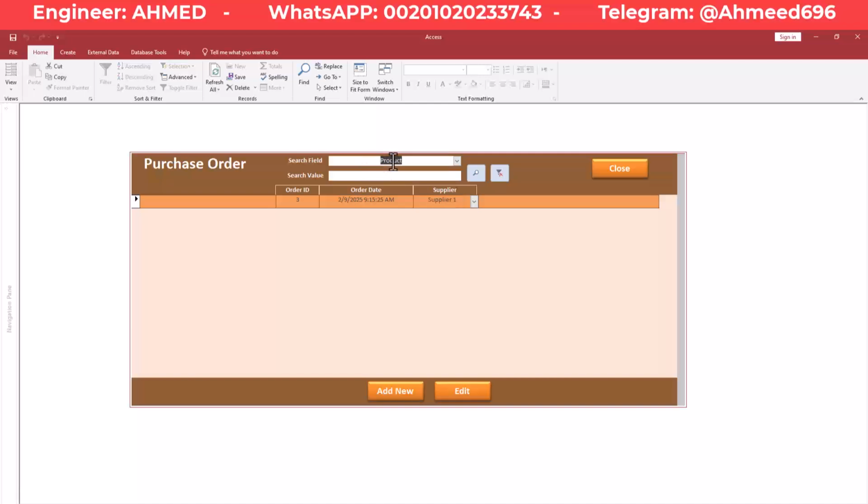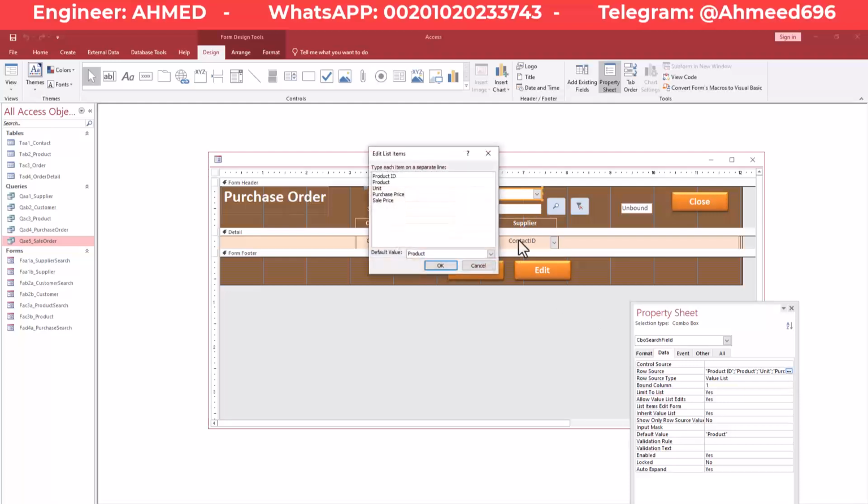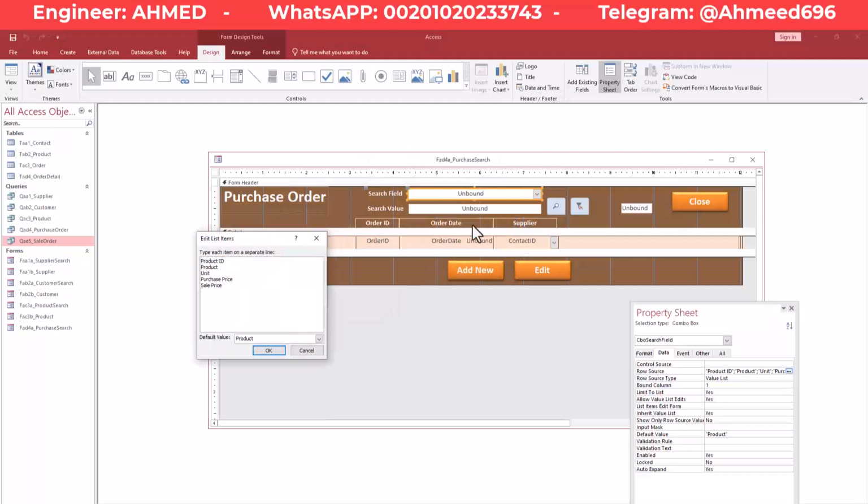It still works for the previous form, which was the product. First of all, I have to change the values on this list. So I will go back, select this combo box, go to the Data tab, and from Row Source, I will select this one and change it for the new values.